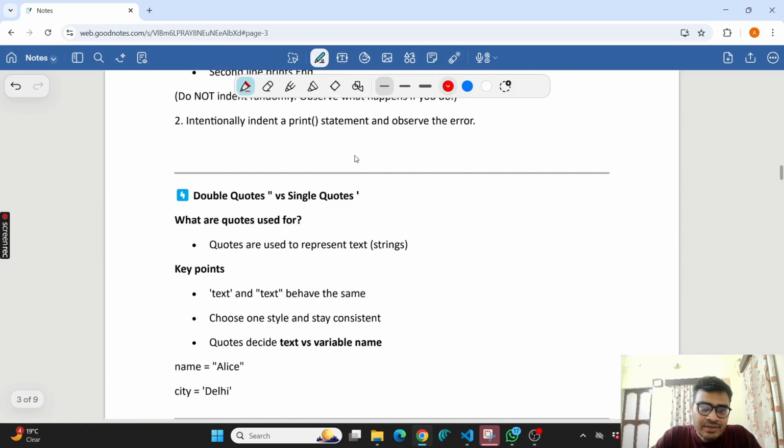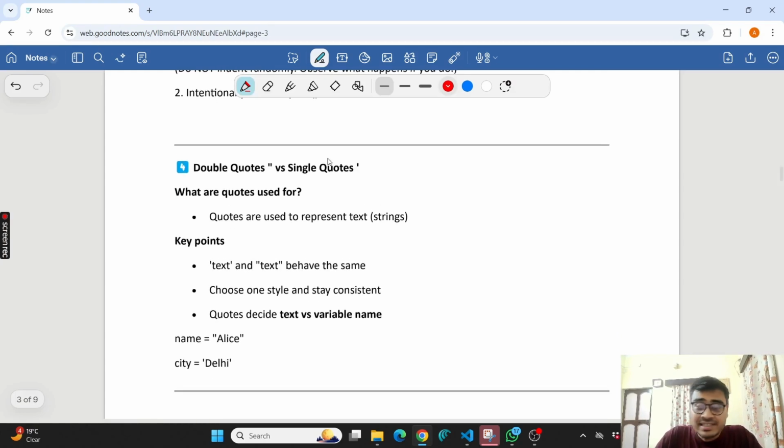After this, you have double quotes versus single quotes. These are basic things, and you might know them, but this is just for your understanding. You should feel comfortable with Python. You should not get stuck in the basic syntax of Python. That's why I'm telling you each and everything from the basics. So now, double quotes versus single quotes in Python.